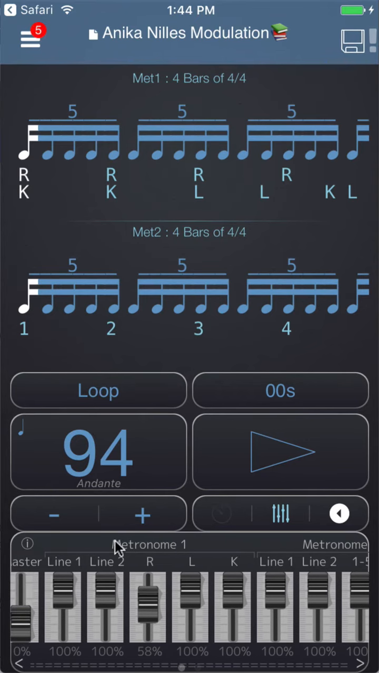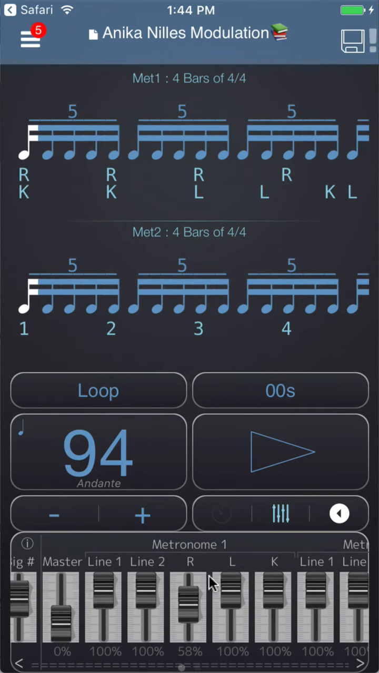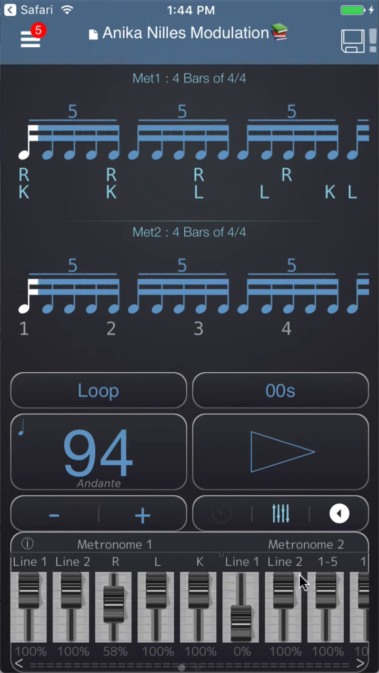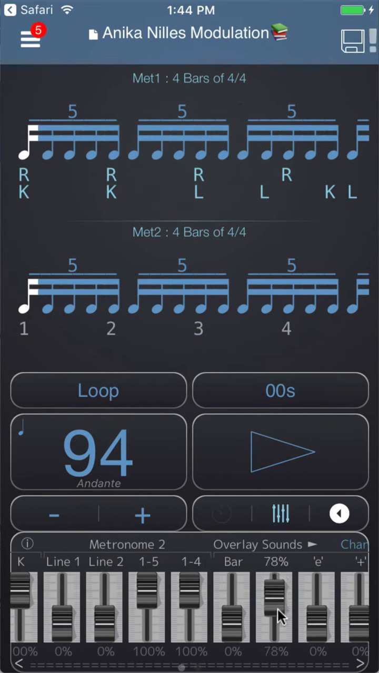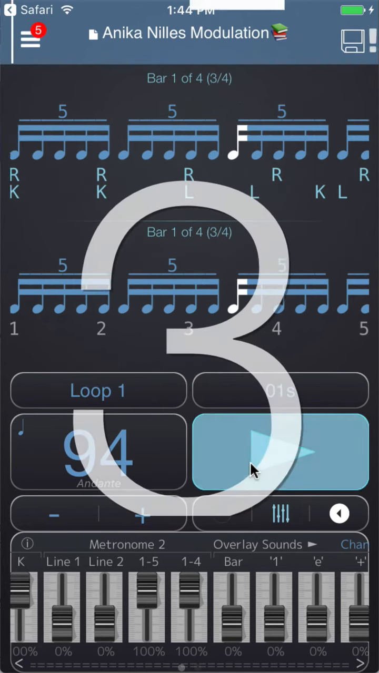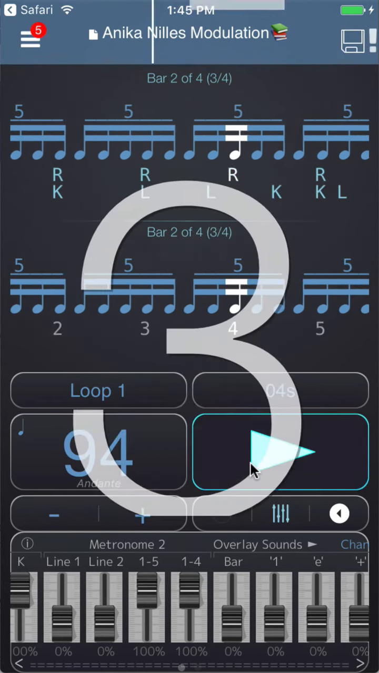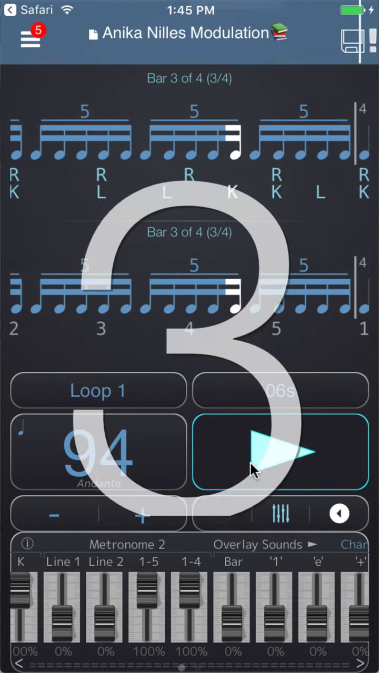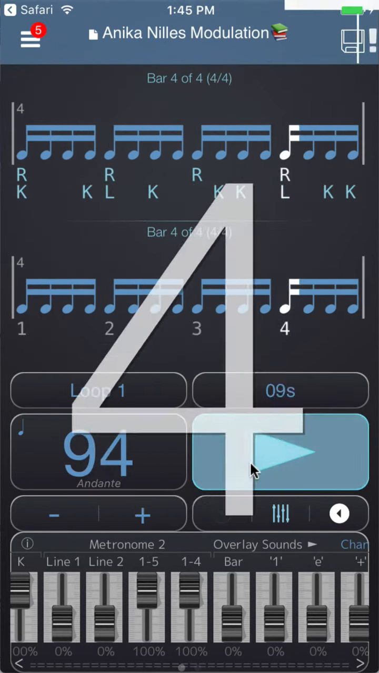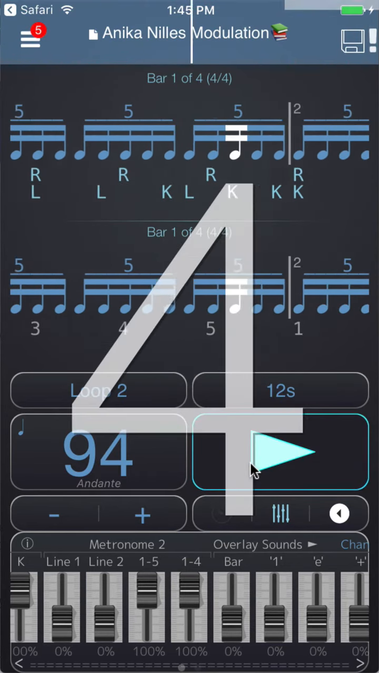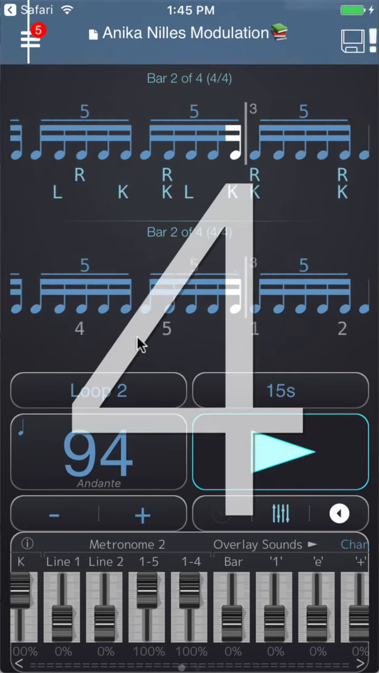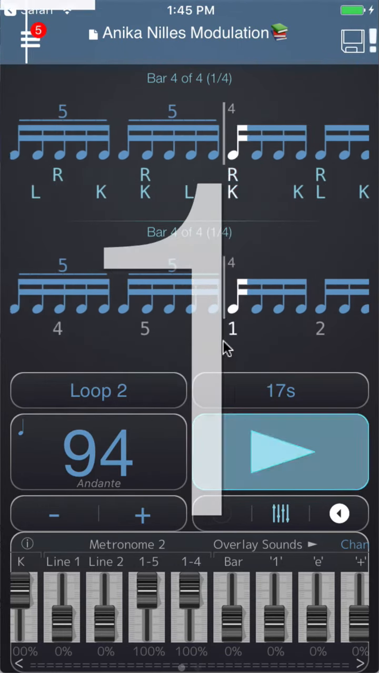Now I've programmed the groove into line 1 and 2. If I mute metronome 2 and the quarter note click, this is pretty much what Anika's playing, although I've not put the crashes in there. I've just done it between kick and snare, and I've put in what's written in the notation rather than what she plays. It goes like this. So there's this sort of tempo change. And in metronome 2, I've put in the 5 count going into the 4 count.